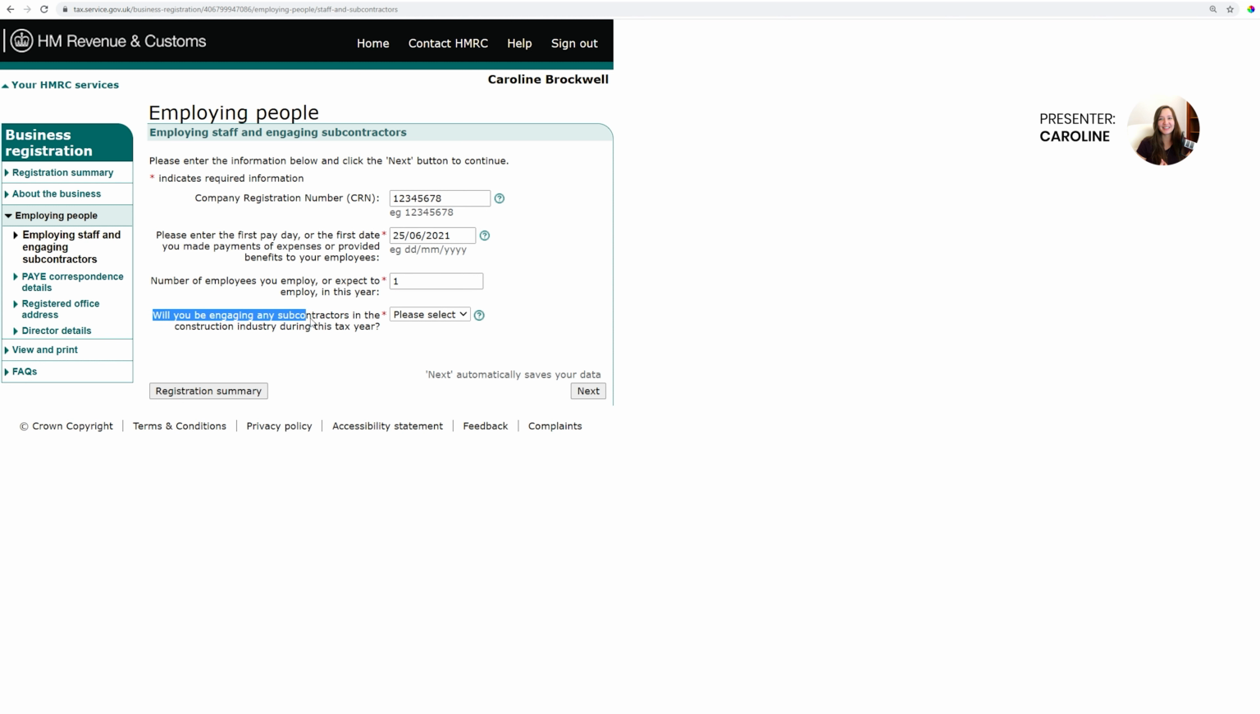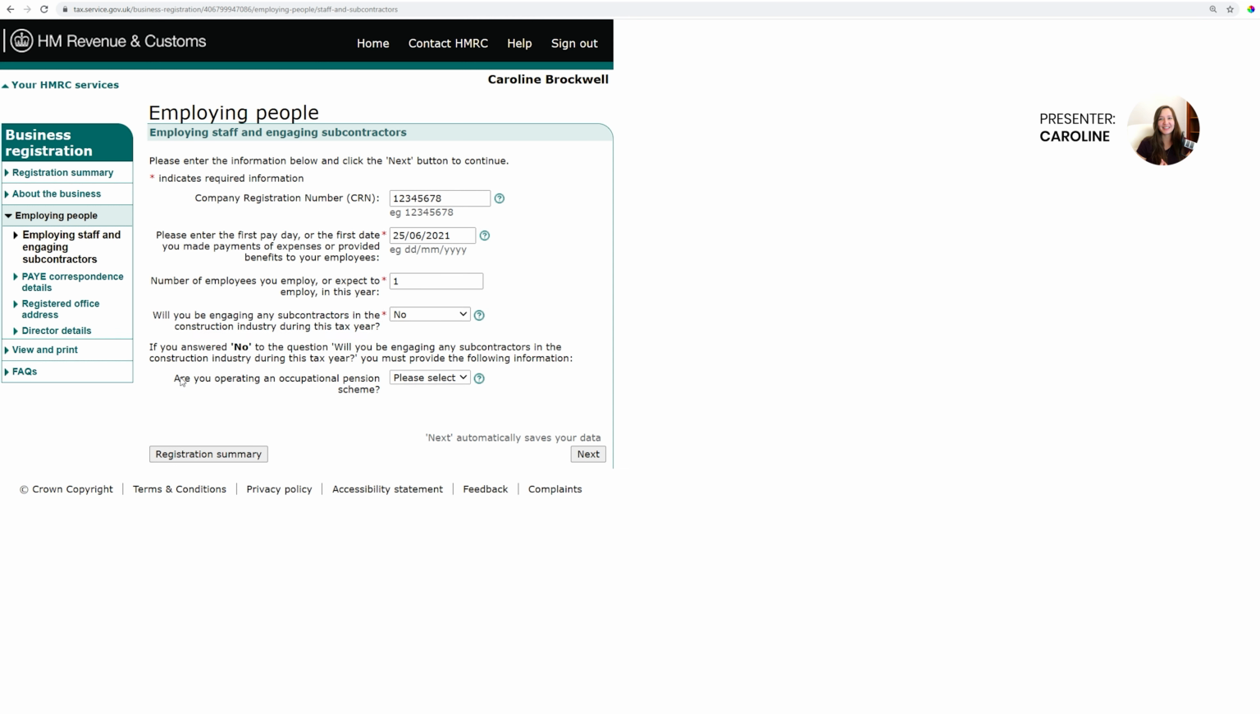And then, will you be engaging any subcontractors in the construction industry during the tax year? Well, I'm an IT company, so no, I will not. And then, are you operating an occupational pension scheme? No, I will not be, because it's just for myself in this case.